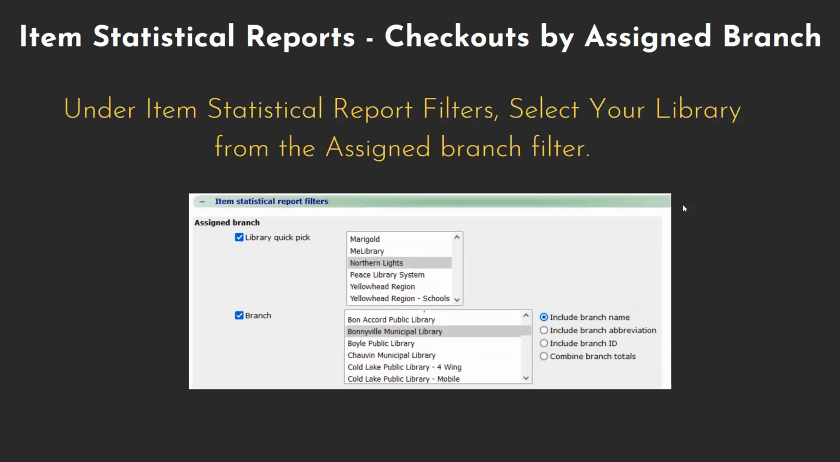Okay, and next step is you go down into that item statistical report filters. You might have to blow it up. I didn't take a picture of that, sorry. And you're going to click off the library quick pick and branch, and then select your library again.